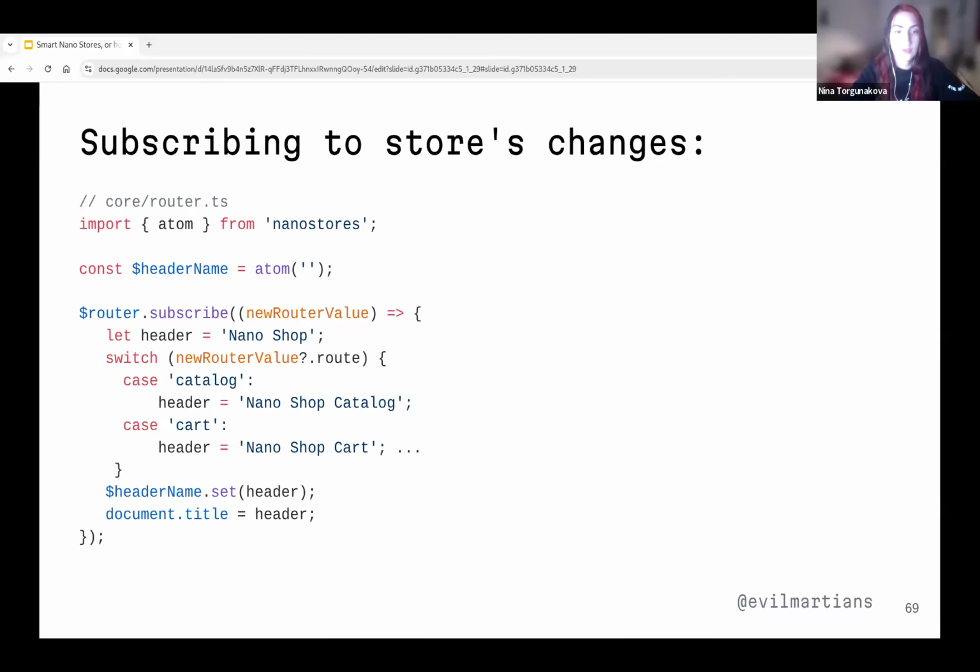So we want to create a header component in which we will display the title of the page we are currently on. So we create an atom store with a header name, and initially it will be just an empty string. Then we subscribe to the router change directly. This syntax also works. And each time we receive a new value, we will set the corresponding value of the header name store. This also works with document titles, the title of the HTML document. We'll set it the same and at the same time.